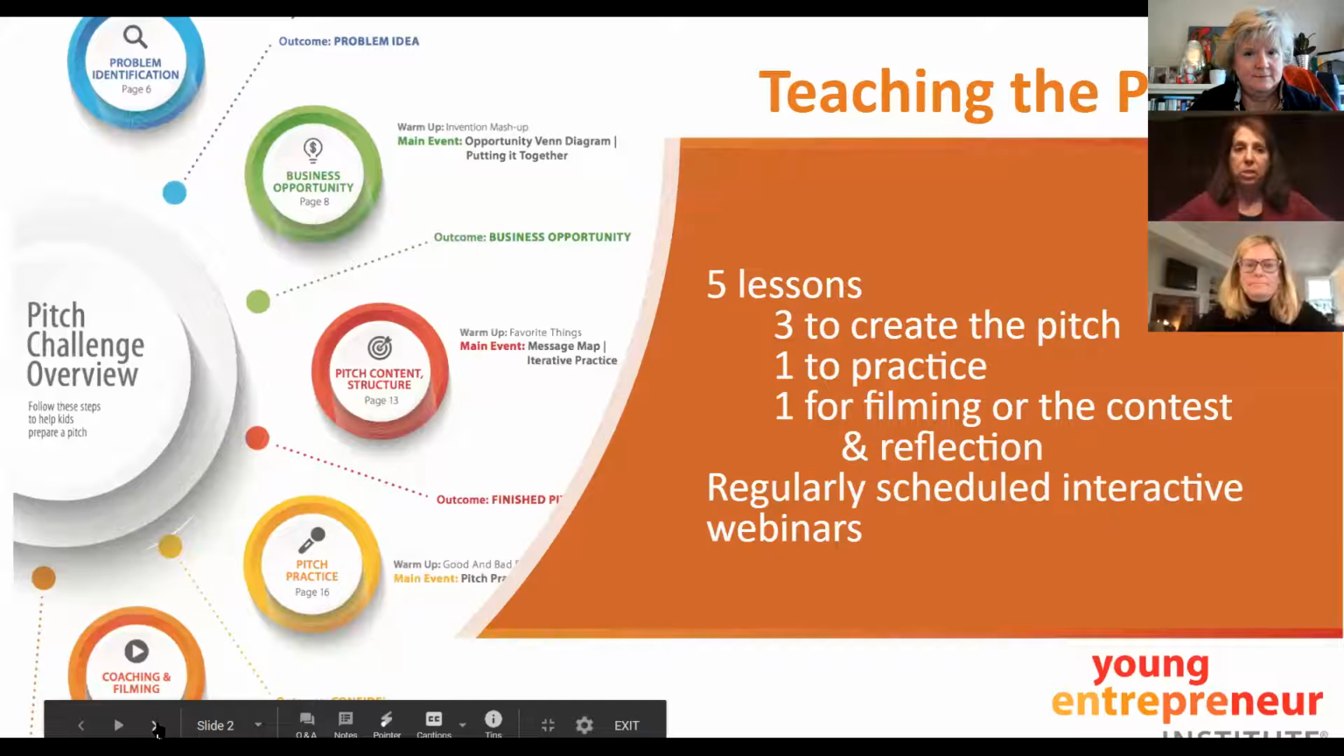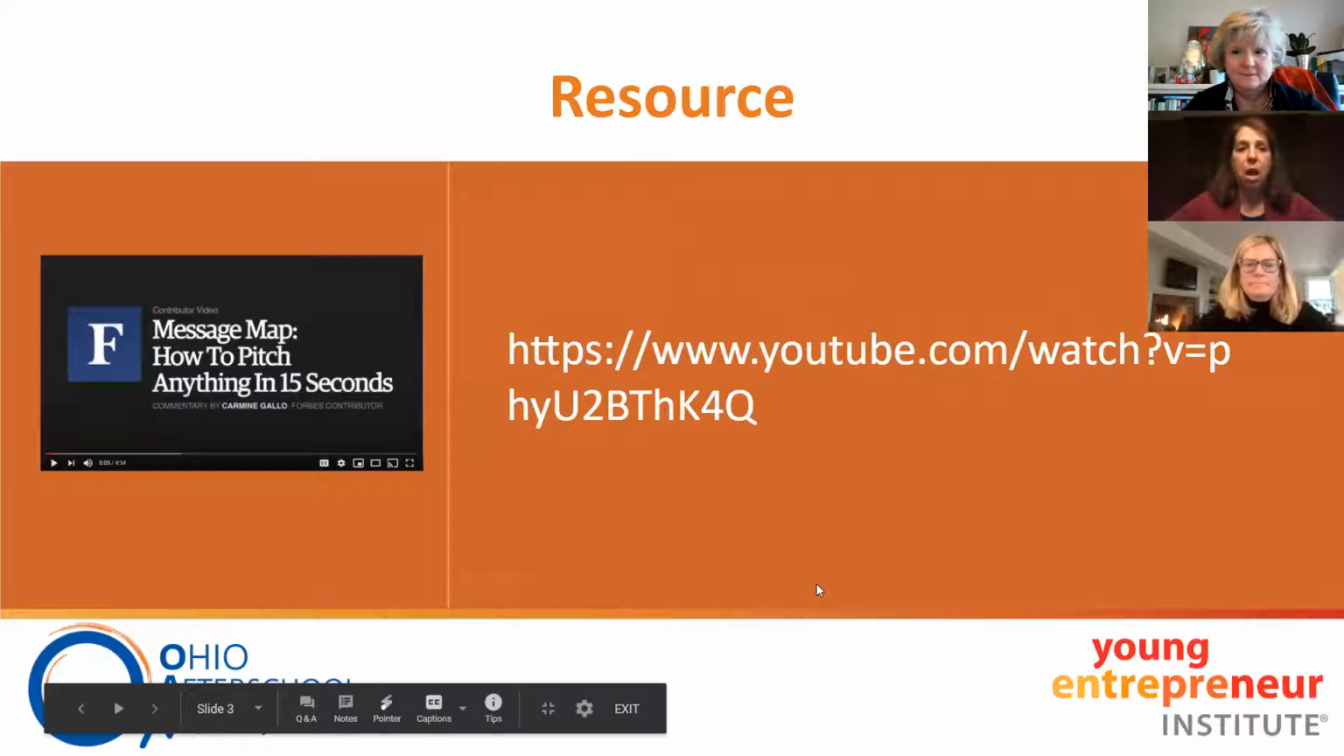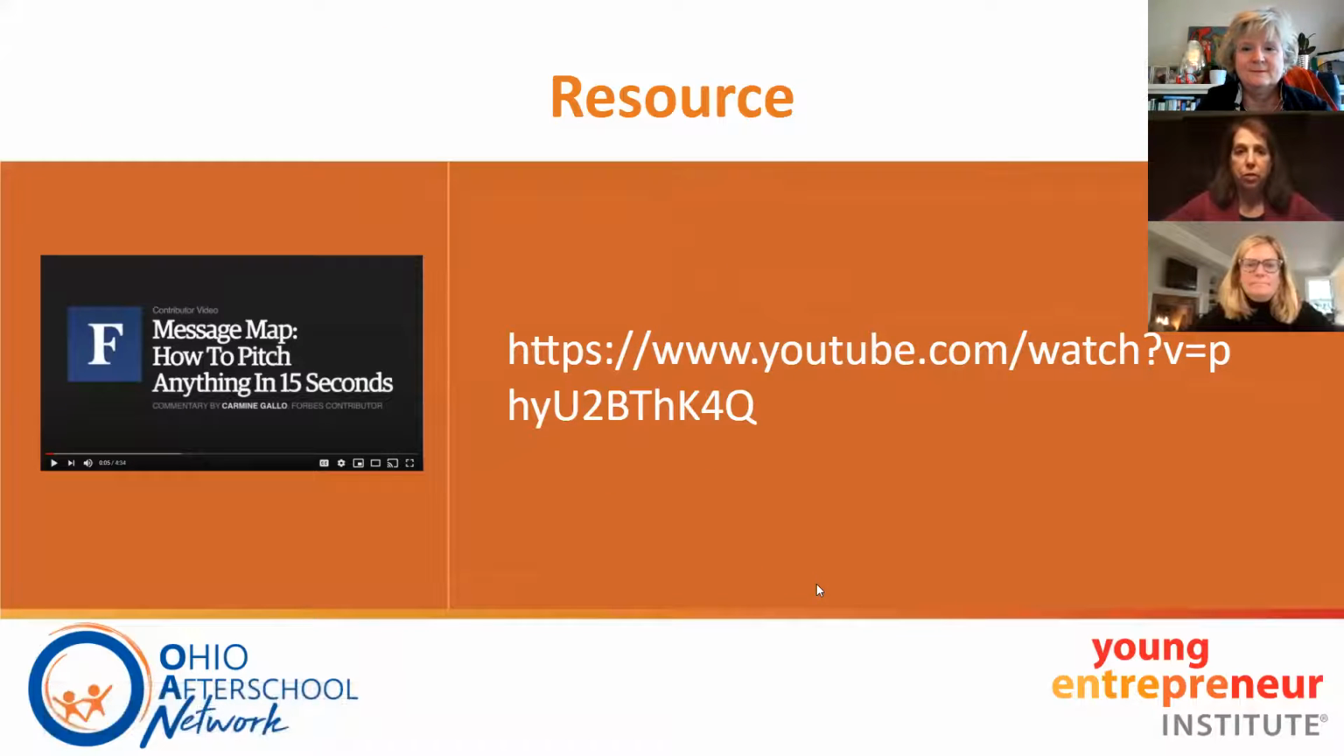Then what we do is we go to our main event, which is the message map. And in this message map, we have a really good, strong tool called the message map. And Liz is going to bring up our resource for you. It is a YouTube video, and it's called the message map, how to pitch anything in 15 seconds.